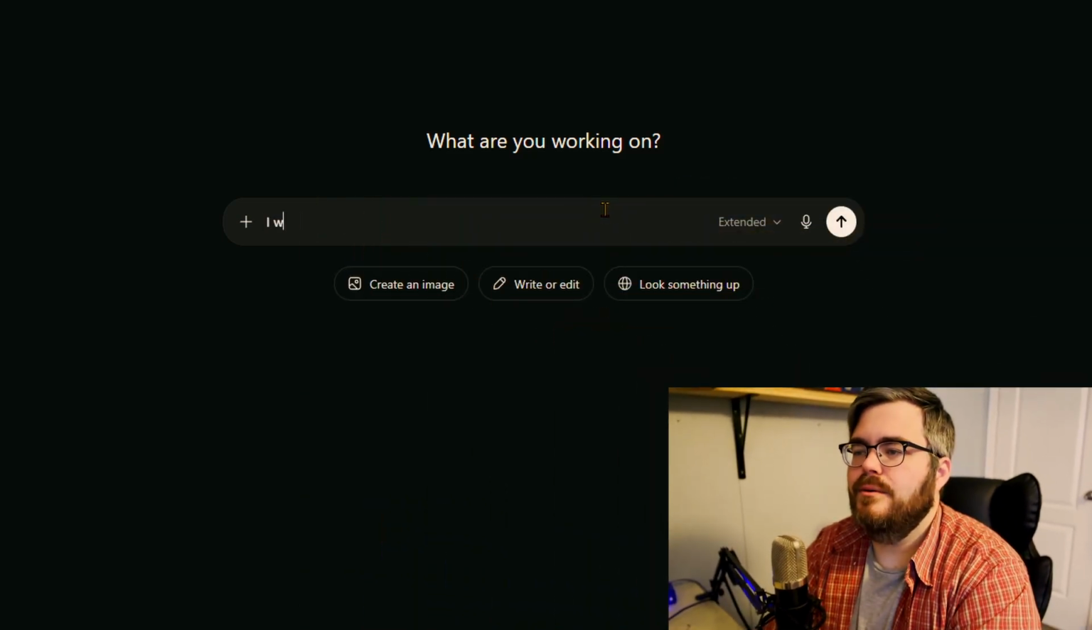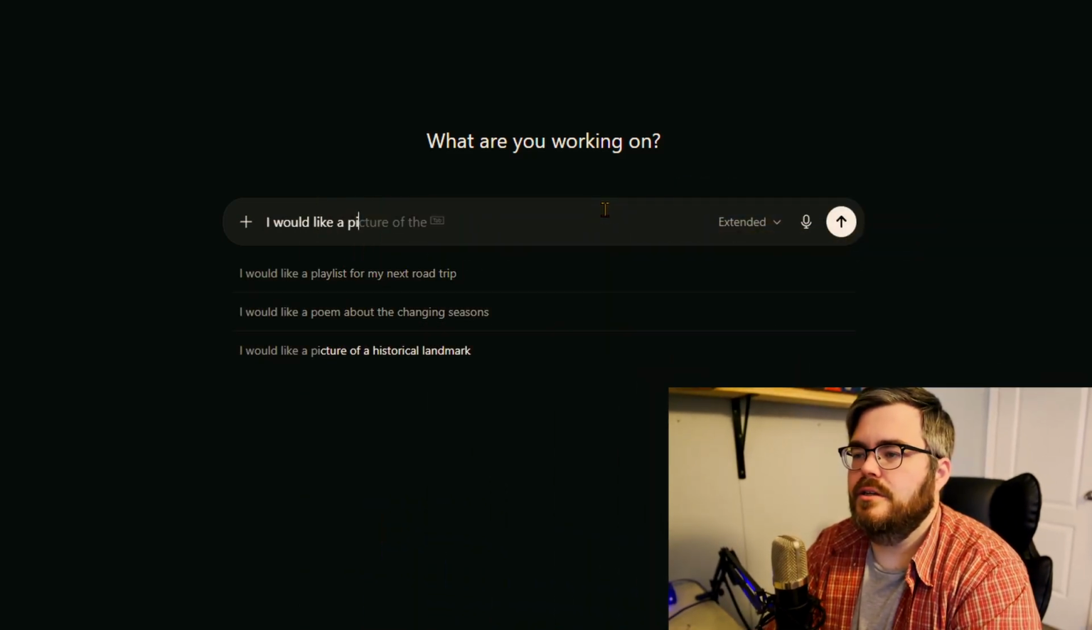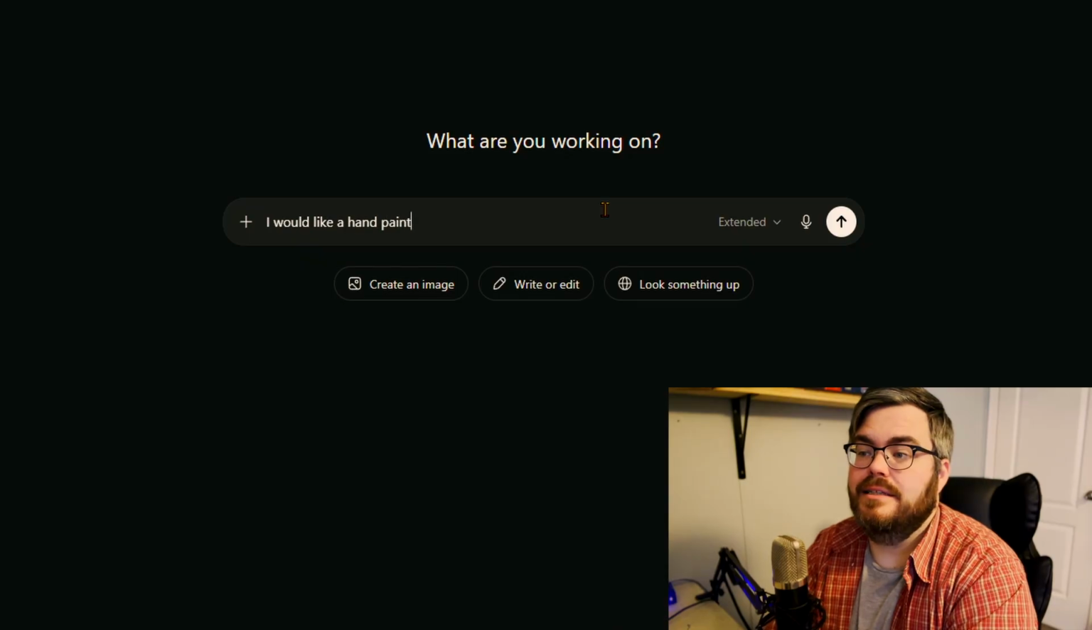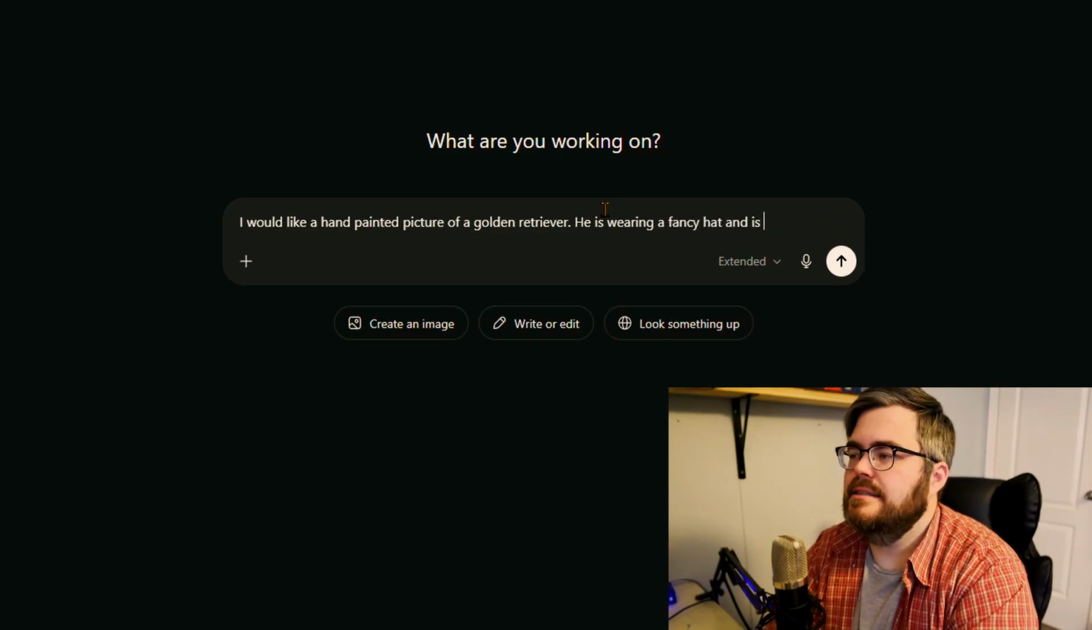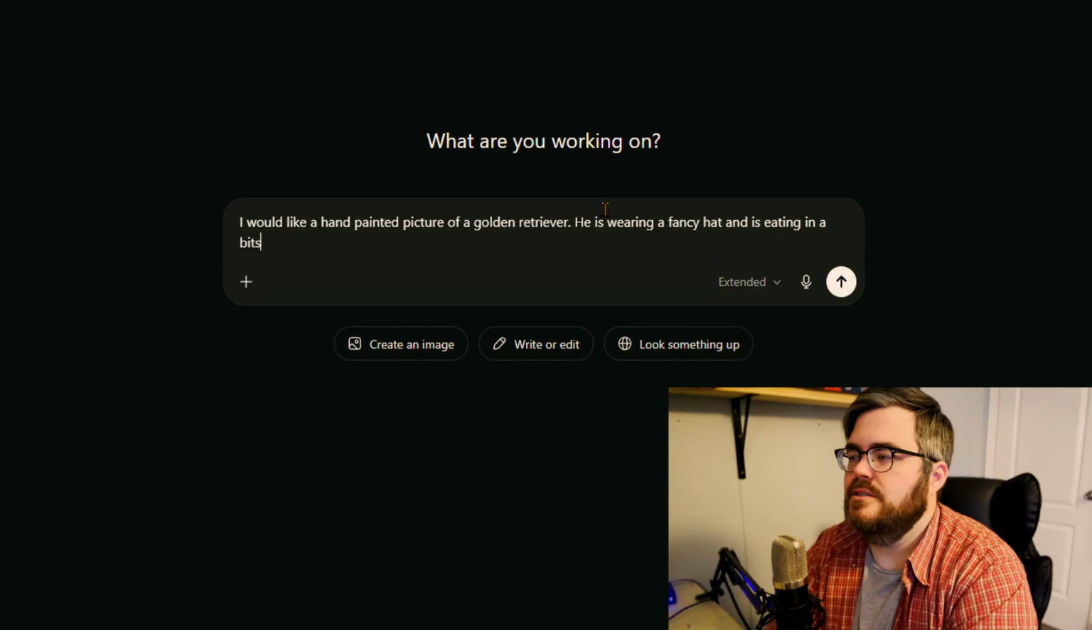Another thing that AI can do is create images for you, so you can be pretty creative with that. But just as a side point, before we do this, you may need to be logged in to each service, so you may need to create an account in order to create images, just so you know. All right, so let's try this. I would like a hand-painted picture of a golden retriever, but we've got to make it unique. How about he is wearing a fancy hat and is eating in a bistro.